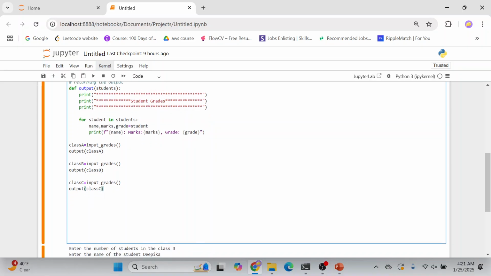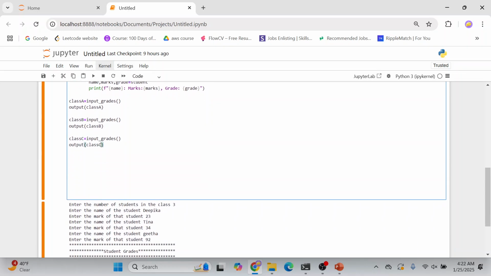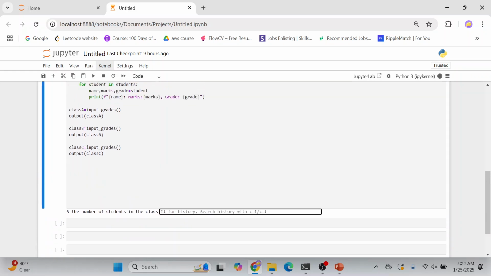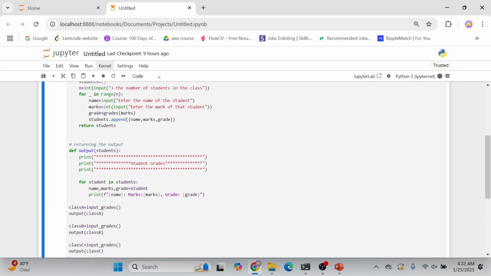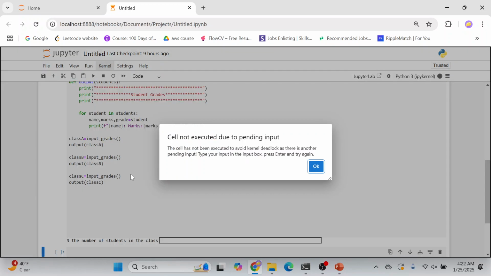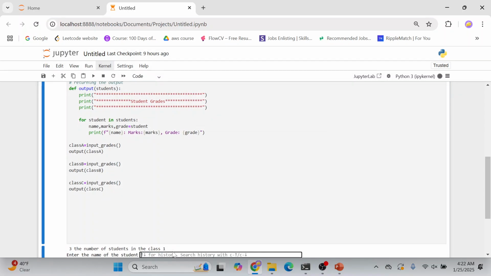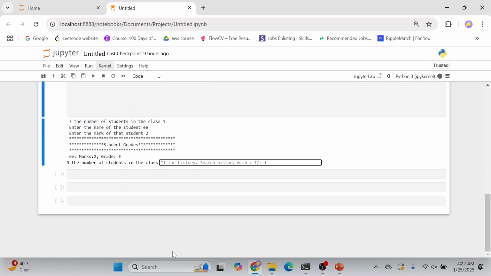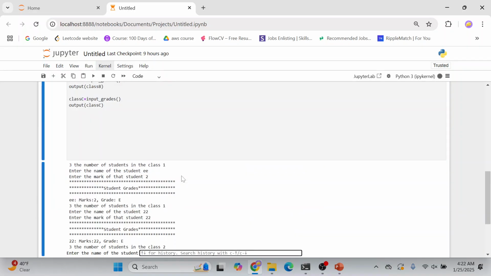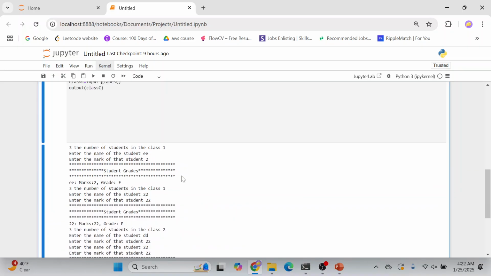A teacher can have multiple classes. She can be teaching multiple classes, right? So now she wants to execute three different classes. I will execute it.